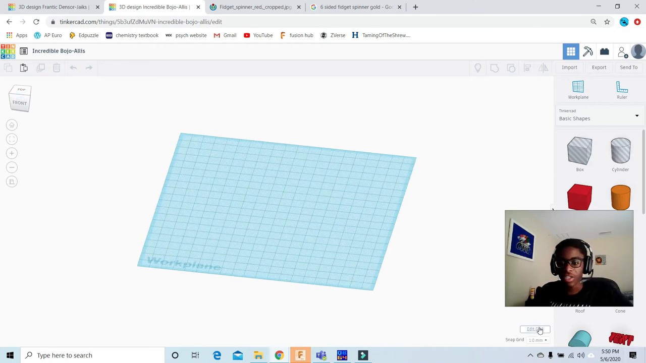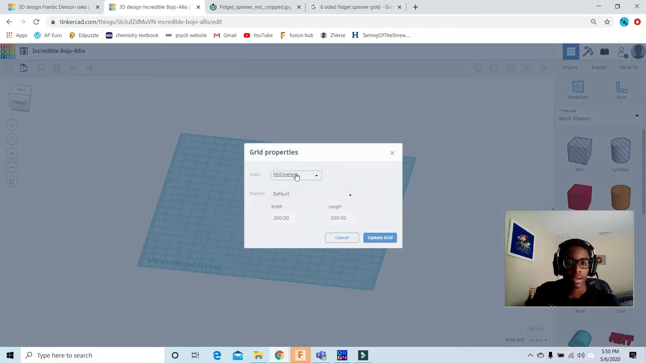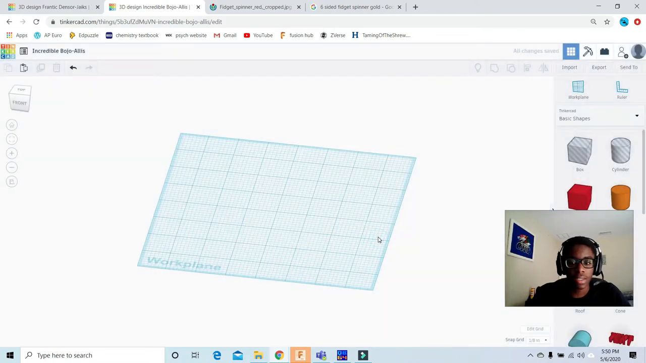The second thing I'm going to change is the edit grid. So if I go to the right here and click on edit grid, currently our unit is millimeters, and here in America we like to use inches, so I'm going to use inches. I'm going to click on inches, and I'm going to click update grid.